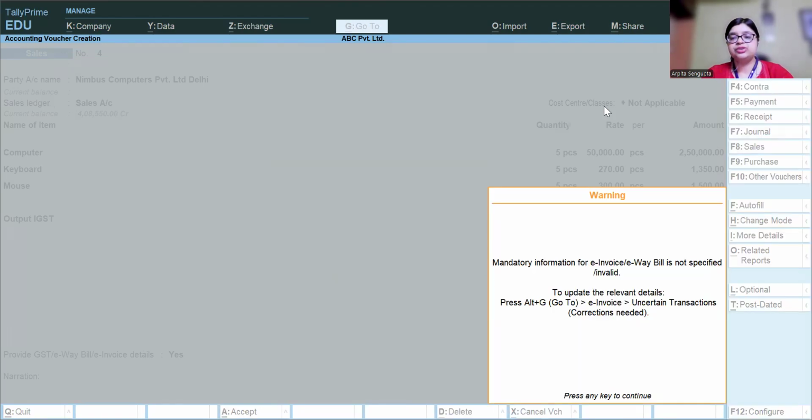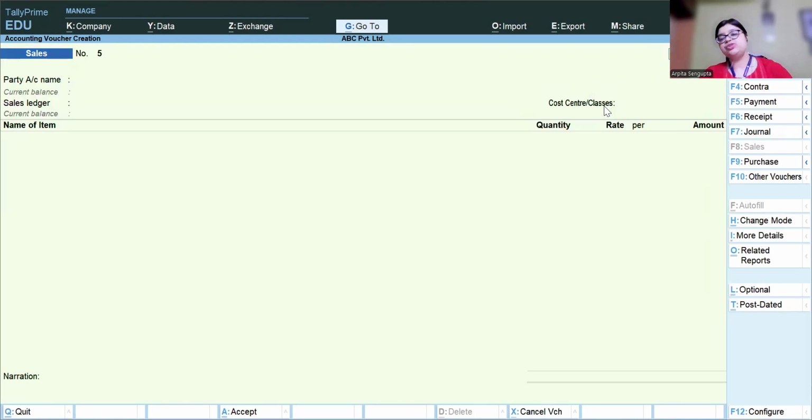But the relevant details are not correct. That is why the actual e-way bill will not be generated. If we have actual e-way bill details, then the e-way bill will be automatically generated from this invoice only. This is how we will be implementing it.